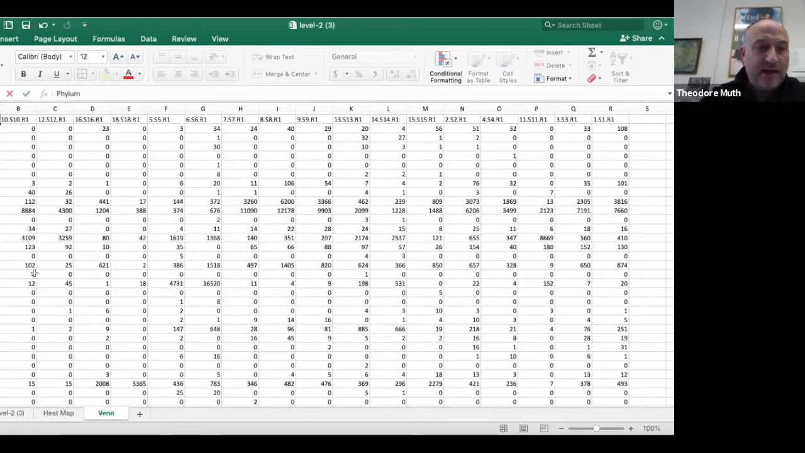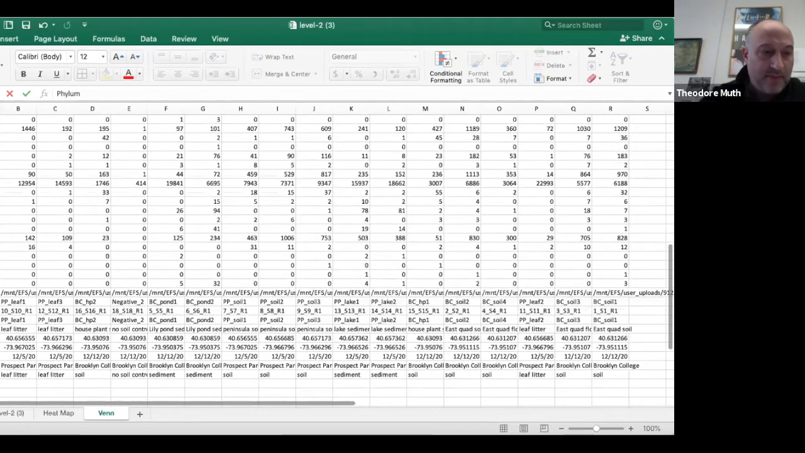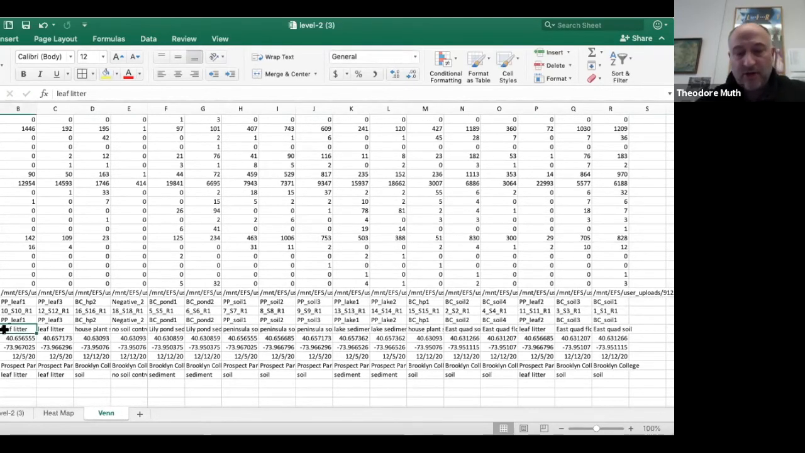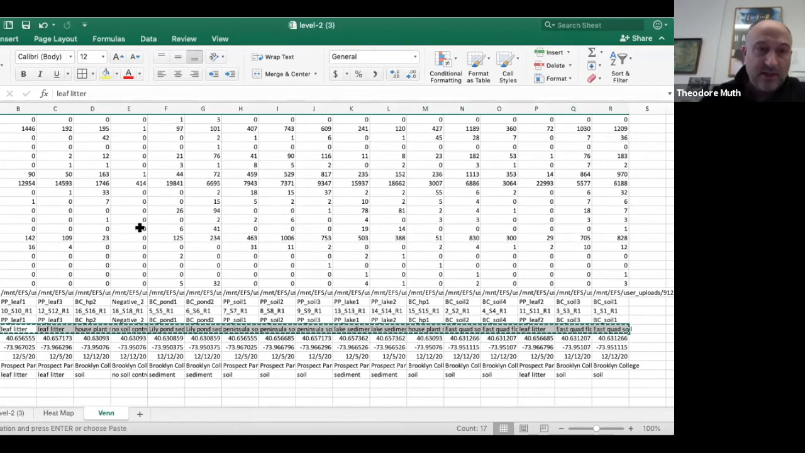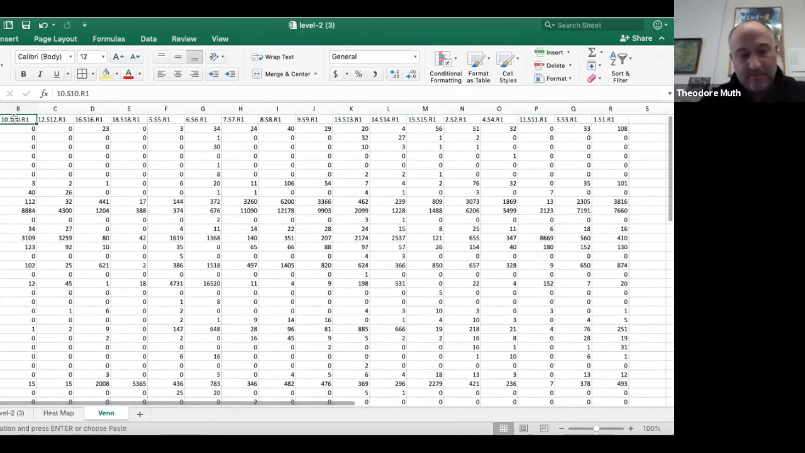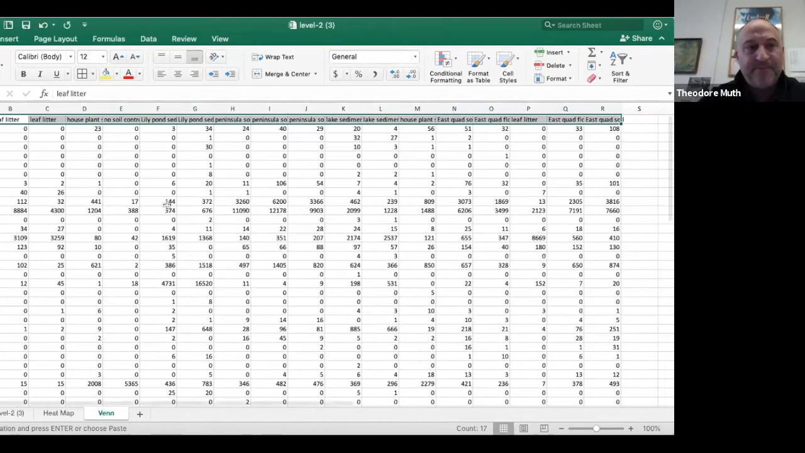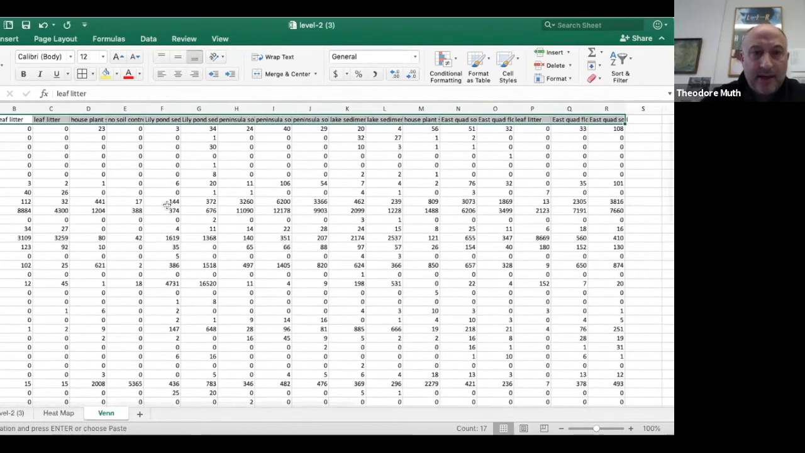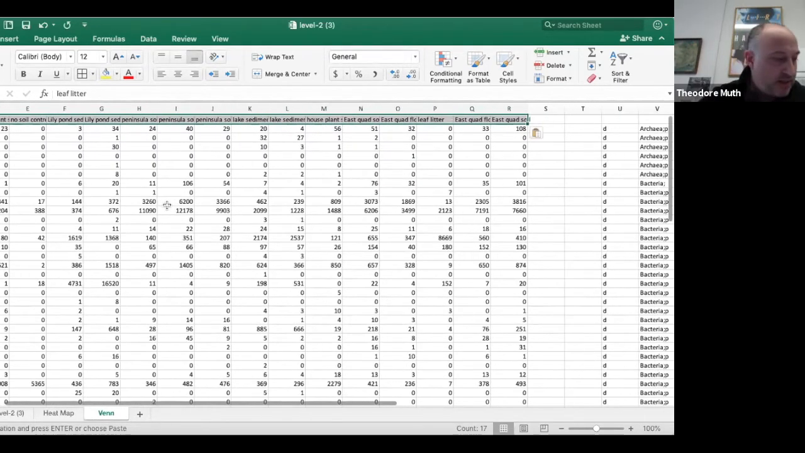Just re-header that. I'm going to go down here and, again, do like I did before. I'm going to take my sources and paste those across the top. And so I've got everything ordered the way that I want.